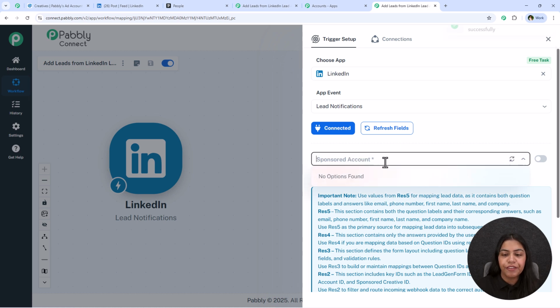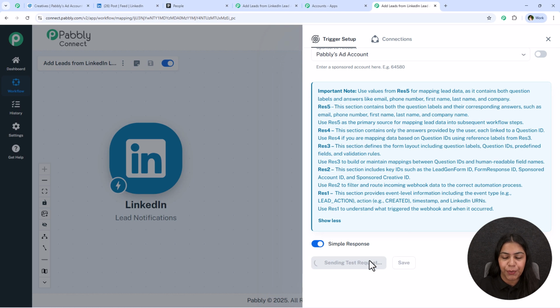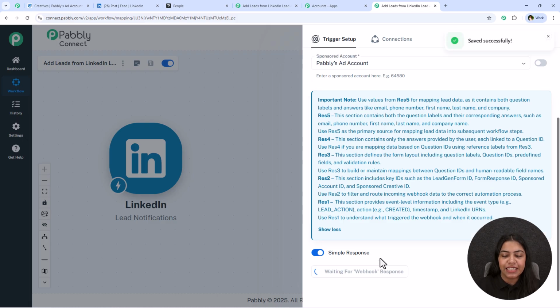But now it is not giving me the option to select the sponsored accounts. We have to click on this refresh fields, and as you can see that now it is giving me the options. So now we have to select the sponsored account and move on further and click on this save and send test request. And once we click on this save and send test request, it is saying waiting for webhook response. And now in order to capture this webhook response, we have to do a test submission.